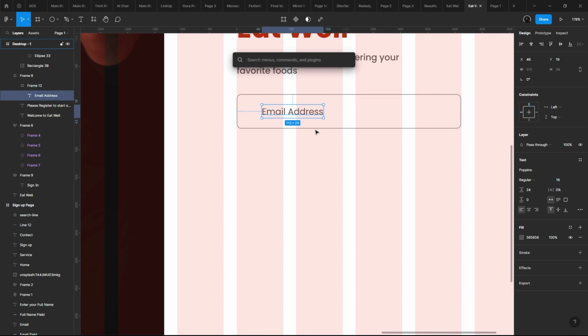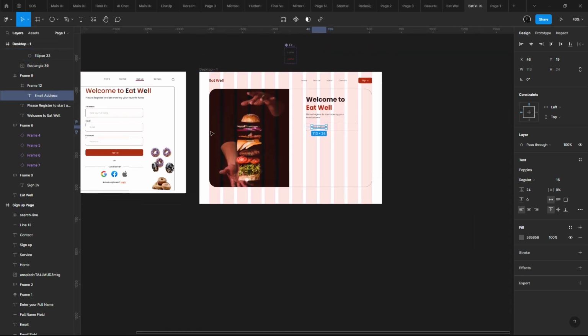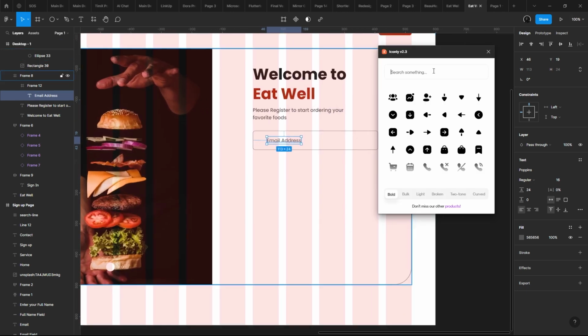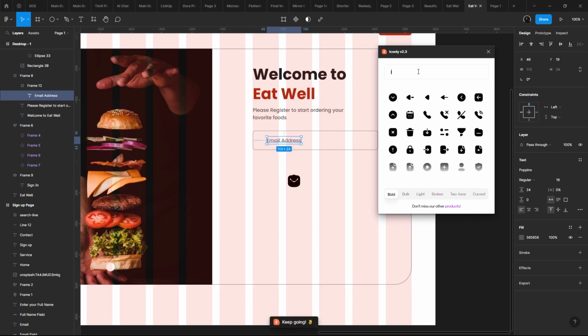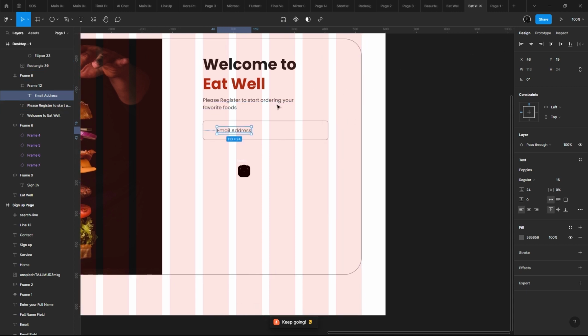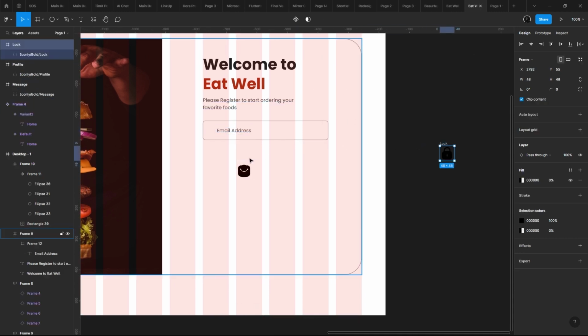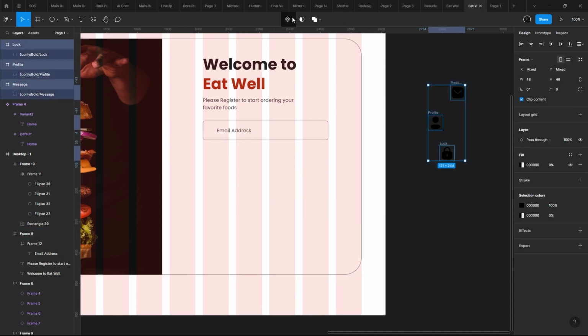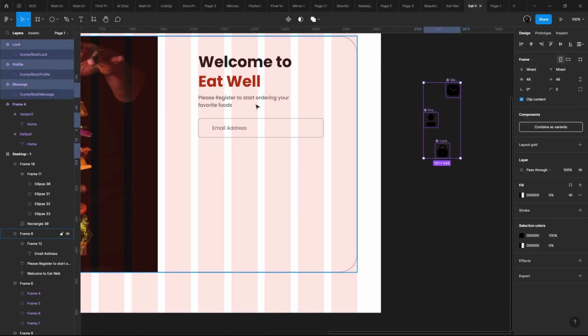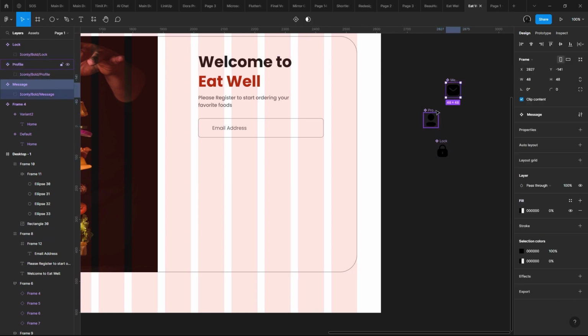Now we can call in Iconly. I'm a big fan of Iconly. I love the way it's curved, I love the way it's structured. So we need the message icon, the info icon, the profile icon for full name, and the lock icon for password. What I normally do is take them outside and turn all of them into components. I say create multiple components, so I can now start dragging instances here.